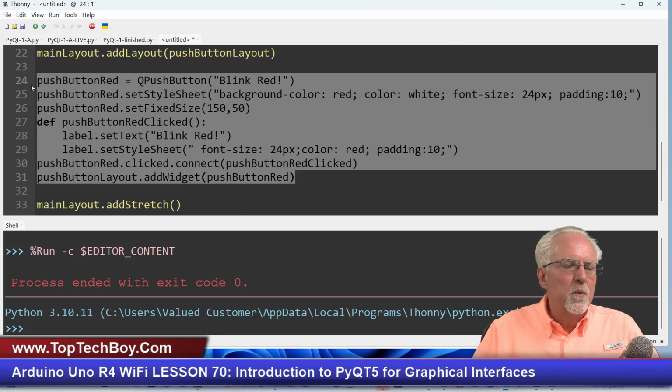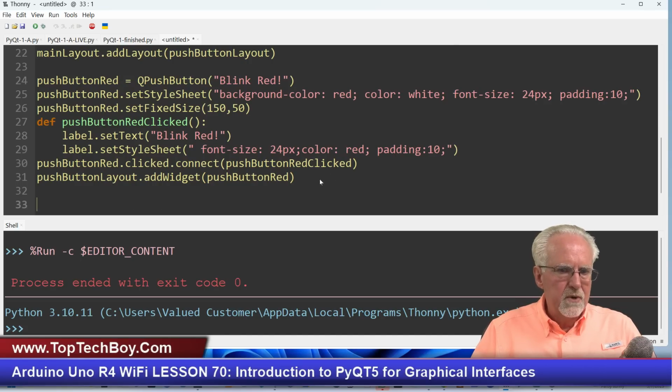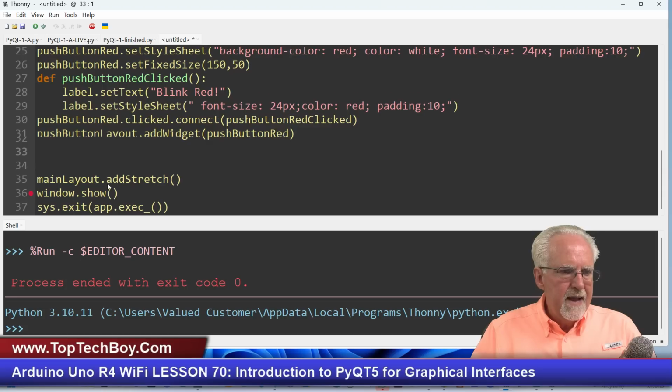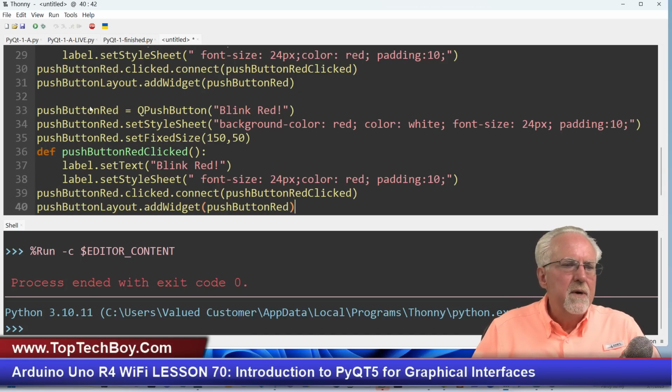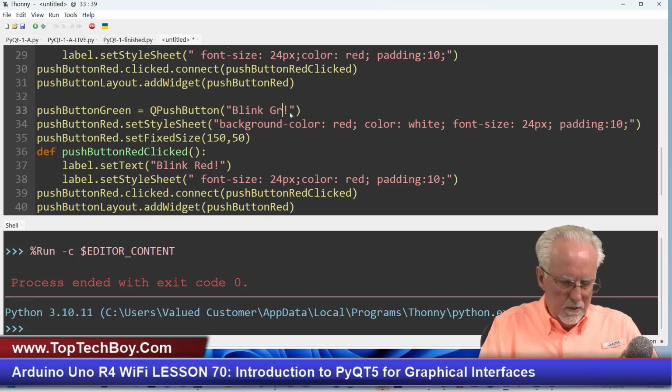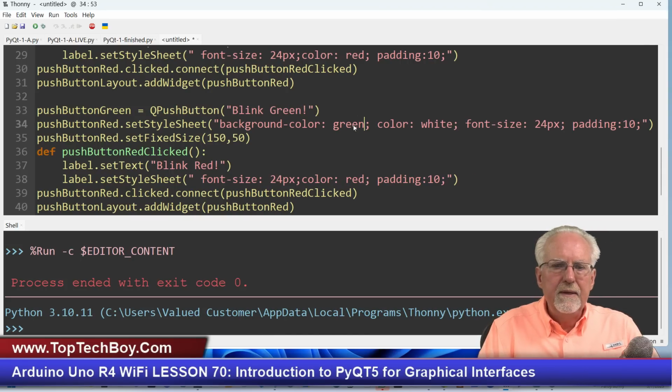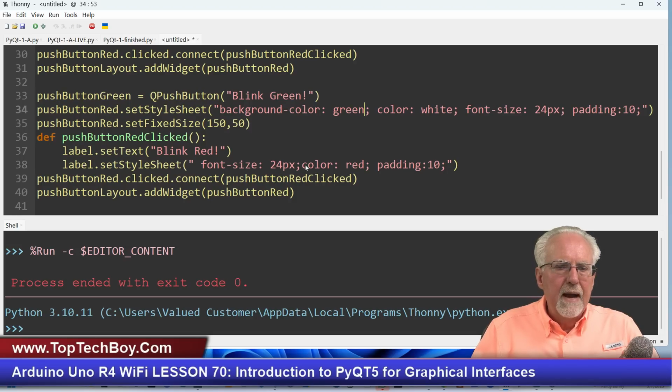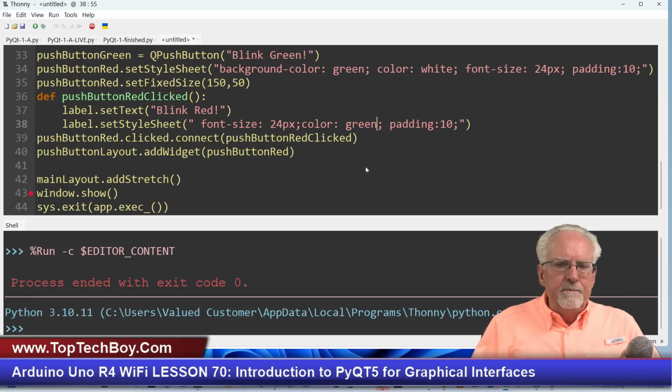Now this is where the wonderful stuff happens. I'm going to copy this, and now I want a green button. So I copied all of this push button. Now that I've got that made, what am I going to do? I am going to have a push button green, and then that is going to be blink, what? Blink green. And then here, my color is going to be green. And then down here, my color is going to be green again. Okay, like that. So that should be good.